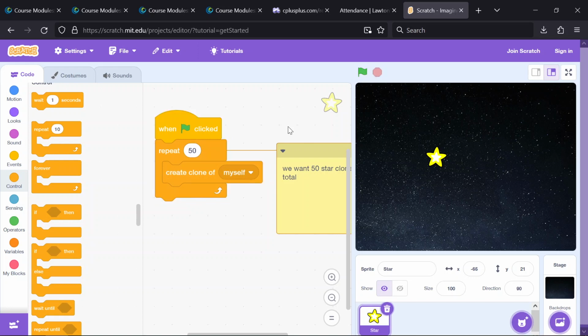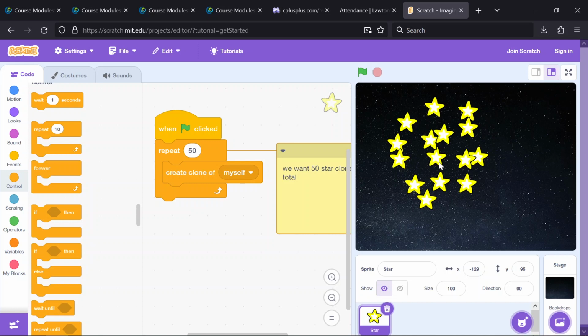Whee! It did it. But something funny kind of happened. We made 50 clones of stars, but they're all on top of each other right now. There's 50 of them, I promise. But there's nothing different about them. If you make a clone, and you don't say anything otherwise, they're in the same spot. They have the same direction. They have everything exactly equal to one another. That's what it means to be a clone.